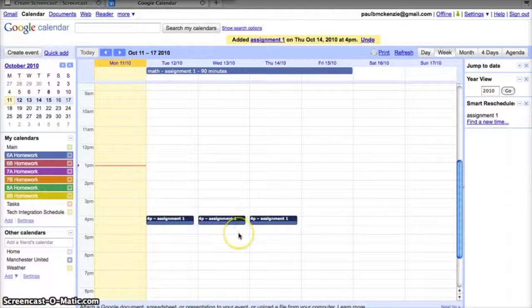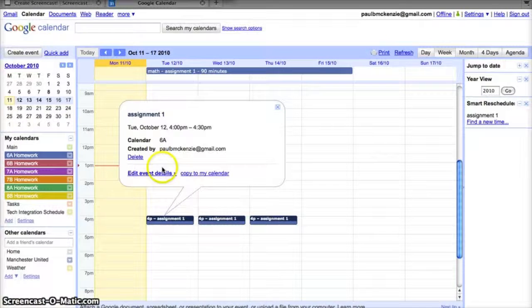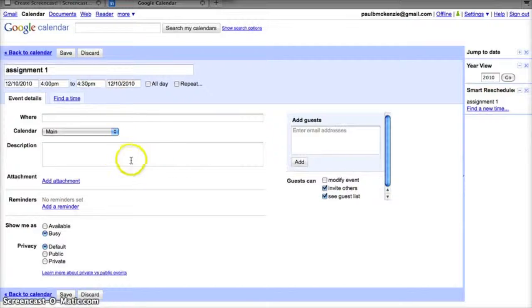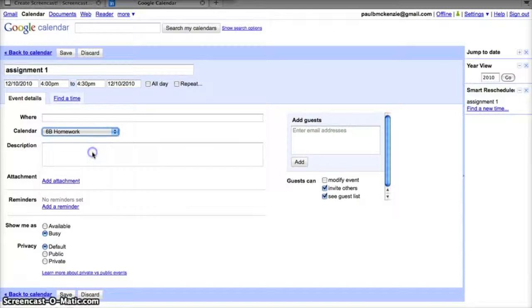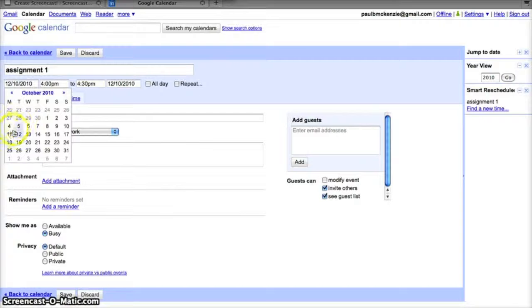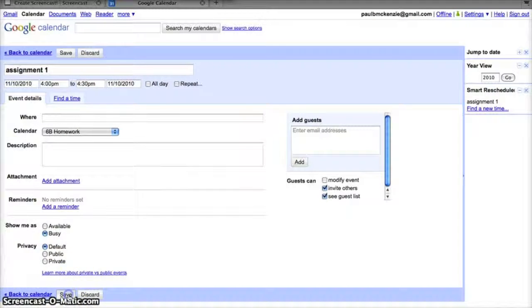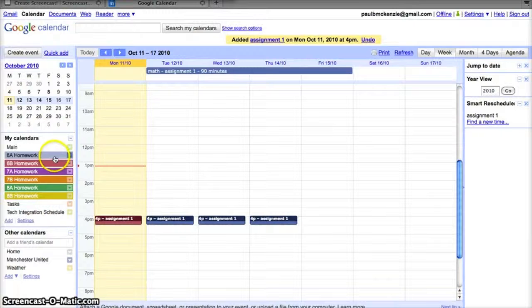Now if you were wanting to add something for another class, let's say you had 6B the next day, or the day before, let's say they had it the day before, and you were wanting to assign homework for them, you can copy to the calendar. It may probably be the same assignment, but you're going to assign it to the other class, so 6B, and we're going to add to today's date there and save, and you can see it's a different color because we have different colors selected for each class.